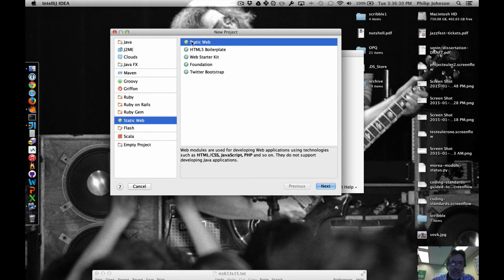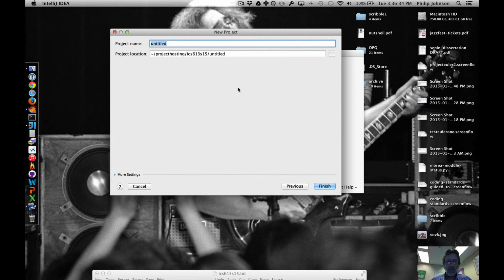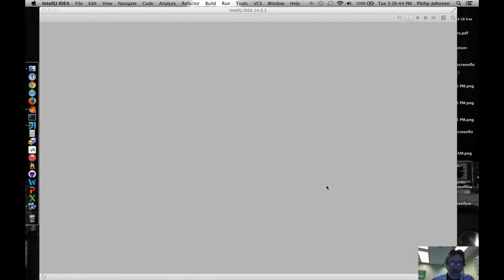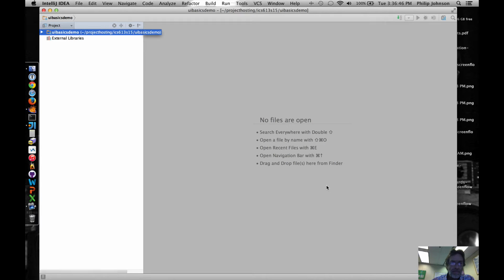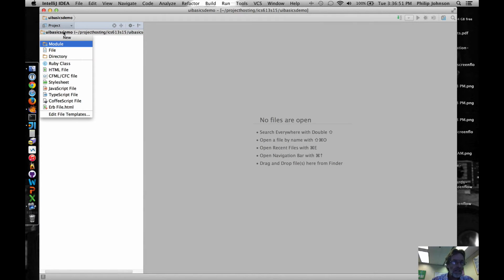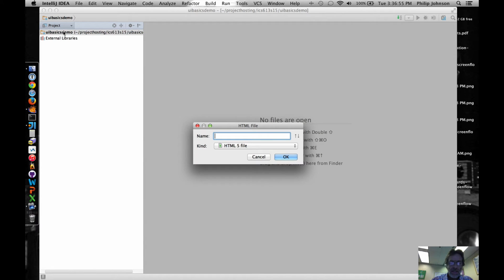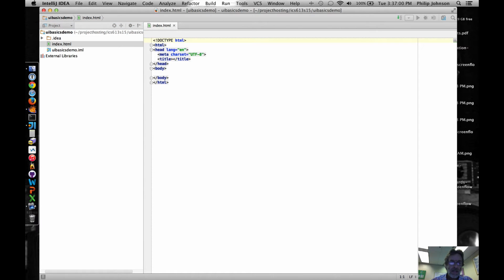And this will be a static web project, and let's call this UI Basics Demo. And so we'll build that. Then inside this little project, we'll create a new HTML file. So we'll go down to there, and we'll call this puppy index.html. Okay, and we get a template.